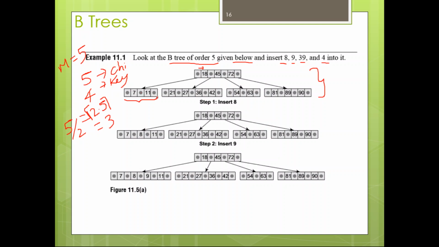Is there sufficient space in this particular node? This node can maximum accommodate how many key values? It can accommodate 4 key values, because here m value is 5, so each node can accommodate 4 key values. So it can accommodate 8, no issues. The tree will be just converted like this, with another key value included. Now there are 3 key values and 4 pointers. Fine. Next we want to insert 9.